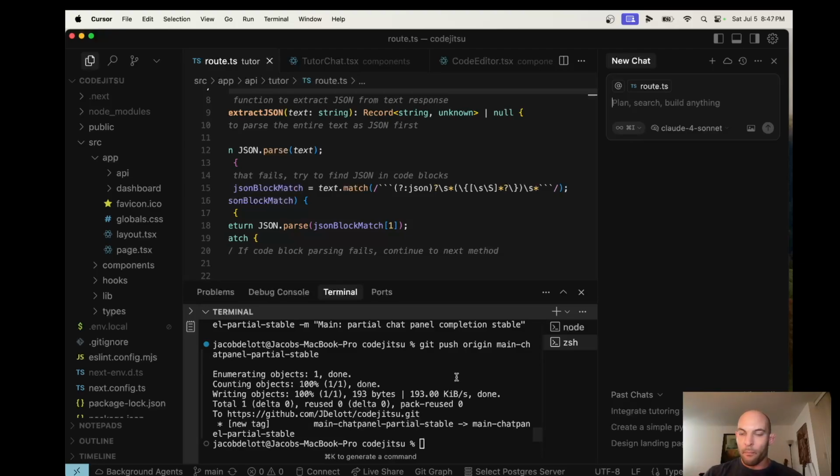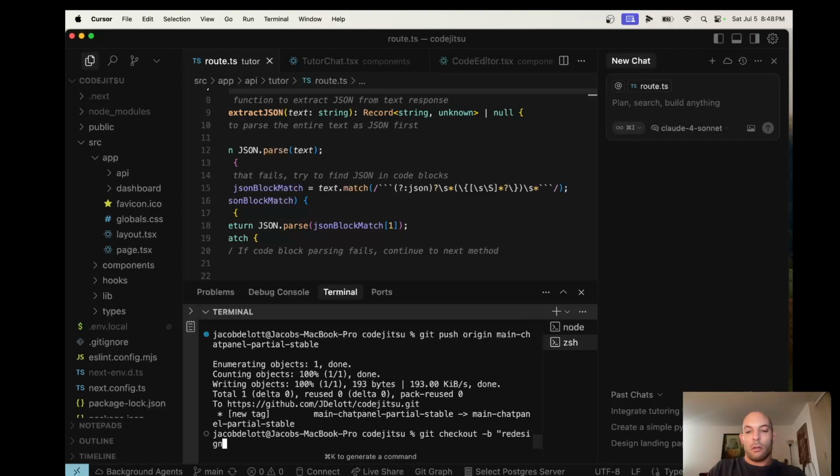Yeah, let's get this thing started. Let's do a branch. So git checkout -b. What are we going to do? Redesign code editor.